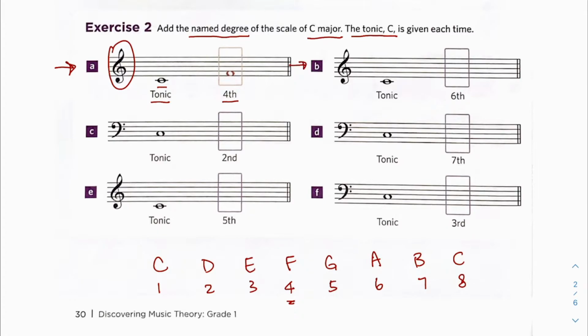Question B. Again, we are in treble clef. We start with middle C, which is tonic, and this time they want you to write a note which represents the sixth degree in a C major scale. Sixth degree will be A, and A is in the second space, so we will draw a semibreve there.